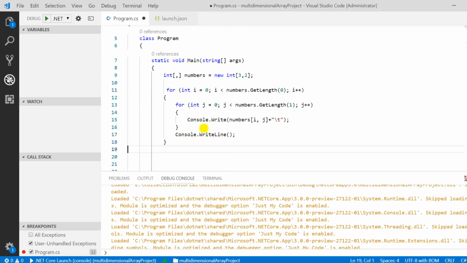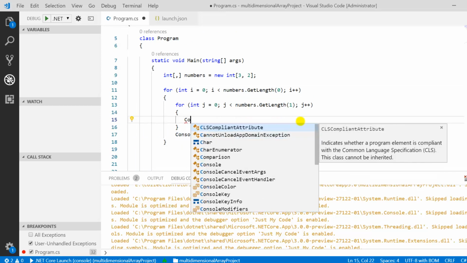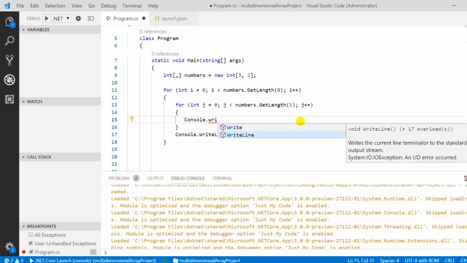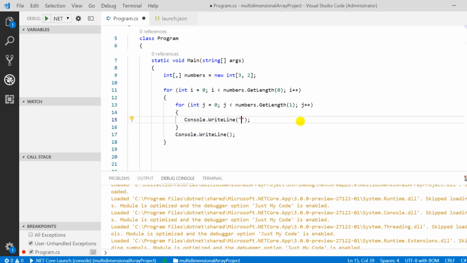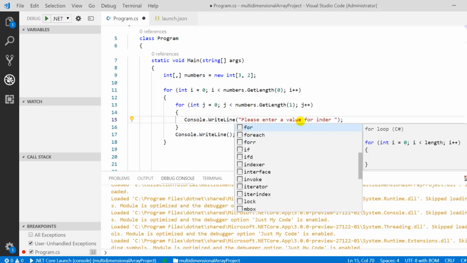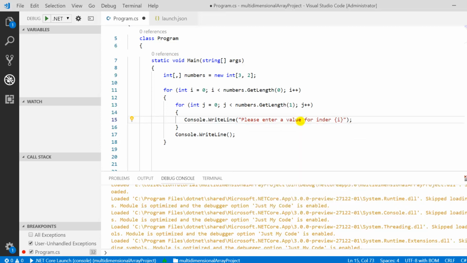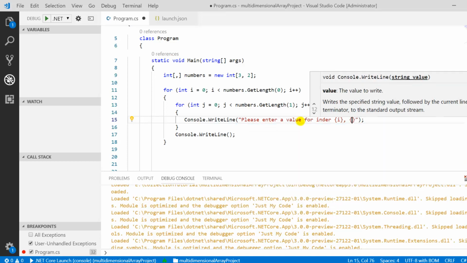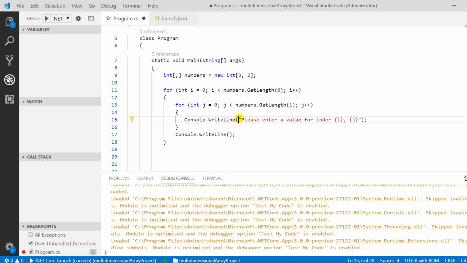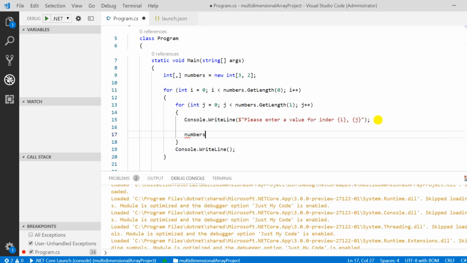So I'm writing it again, and here instead of printing the values, first I have to print a message, Console.WriteLine, please enter a value for index, and we have to write down the index i comma j, and to make it a variable we have to use dollar at the beginning. So this is how we will show the message. And now we have to read the values, numbers i comma j. We will assign the value to this particular index, and you know how to read the value from the console.